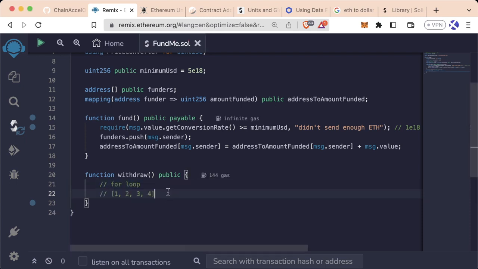A for loop is a way to loop through a list of something or to do something a repeated amount of times. If you're familiar with other programming languages, it's the exact same concept. If we wanted to get all the elements in this list, for example, where 1 is at the 0th index, 2 is at the first index, 3 is at the second index, and 4 is at the third index, which I know is a little bit confusing. These are the indexes, and these are the elements. We would loop 0 through 3 to get all the elements out of this array.